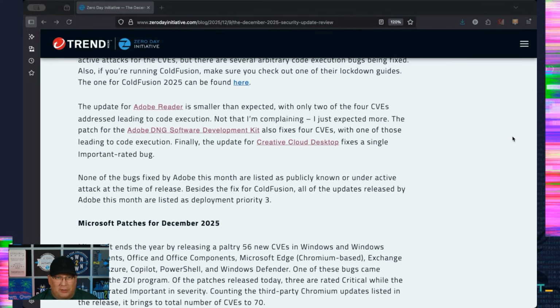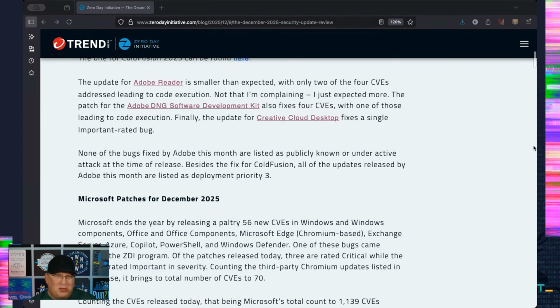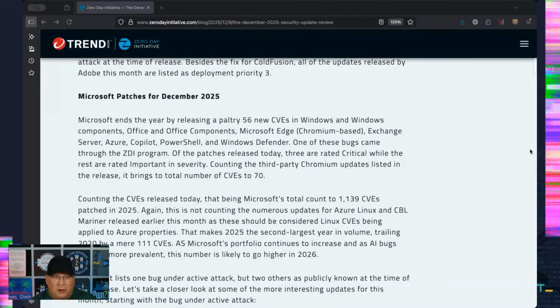And if you're using ColdFusion, maybe think about having a migration plan into something a little bit more modern. Okay, just think about it. I'm not saying it's bad to be on ColdFusion.